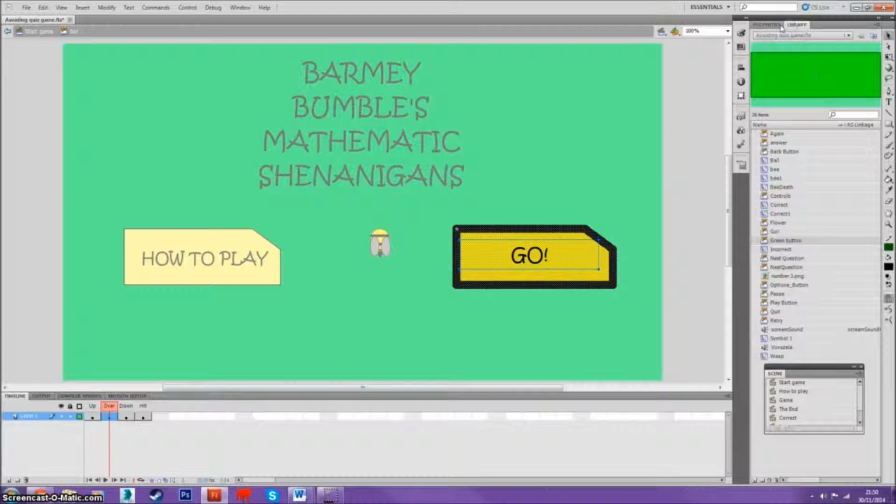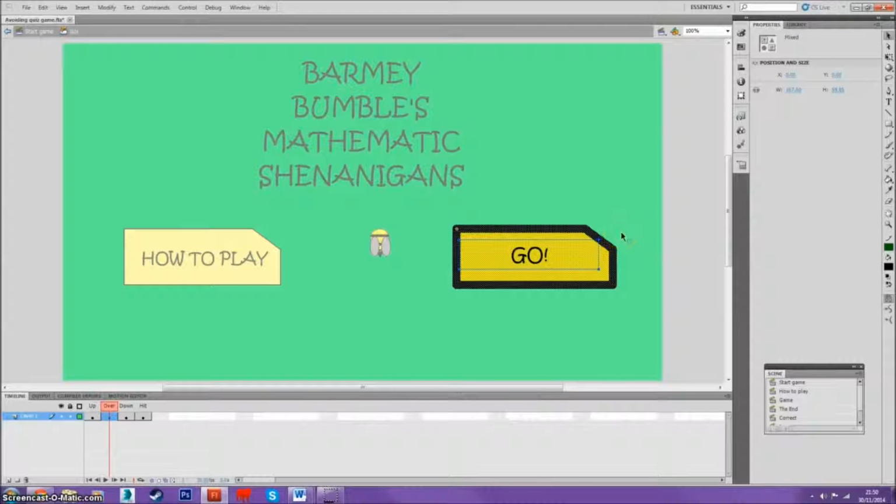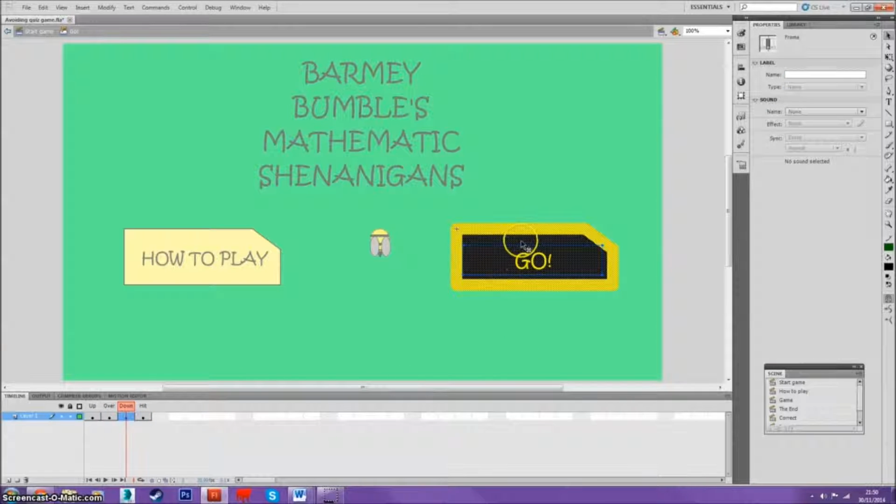I did change the lines. I made them a bit thicker, so it looked as if the mouse was hovering over the button. We'll move on to down. Basically, I changed it so it's very different. This shows that it's been pressed.